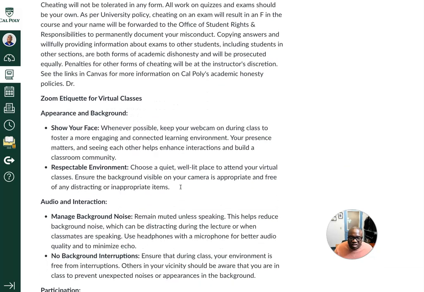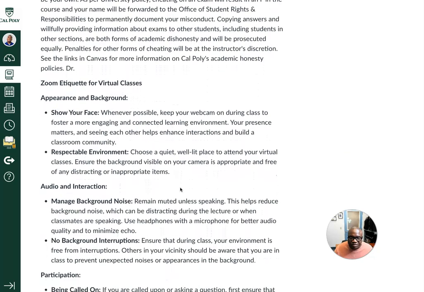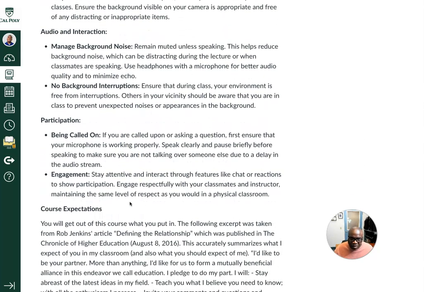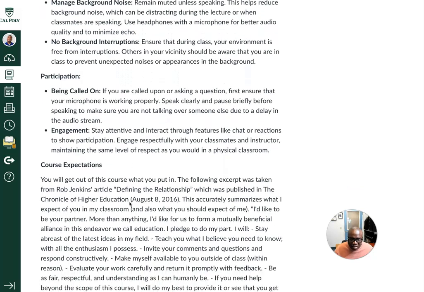Zoom etiquette. Make sure that you adhere to these rules. It's really just about showing your face, being respectful, and participating. If I call on you, just be engaged. But maybe it's not going to be an issue, especially for the upper class people in the class, so I'm not going to fret about that.